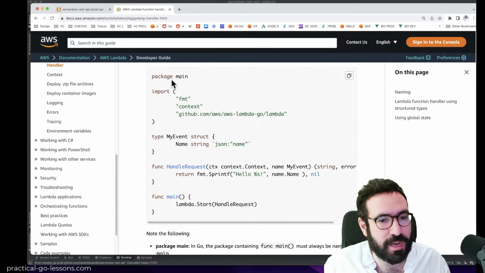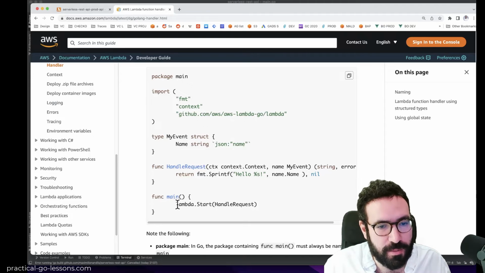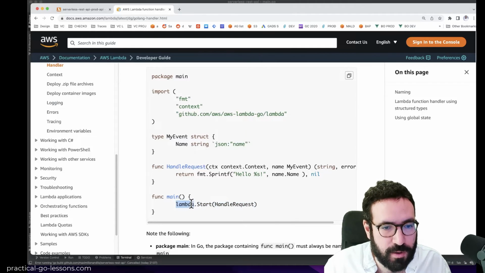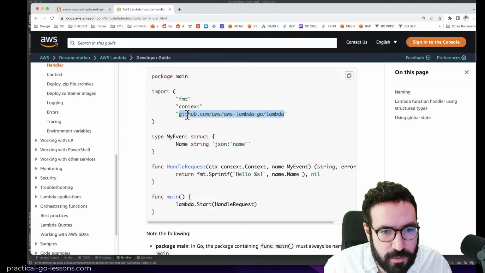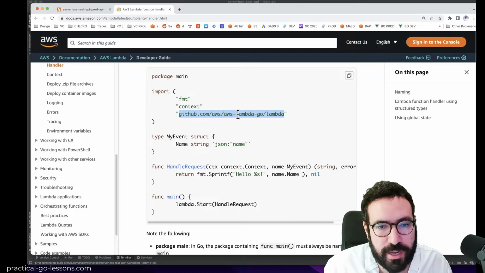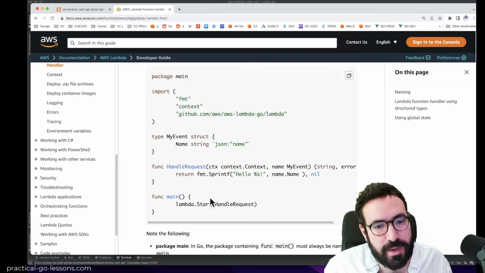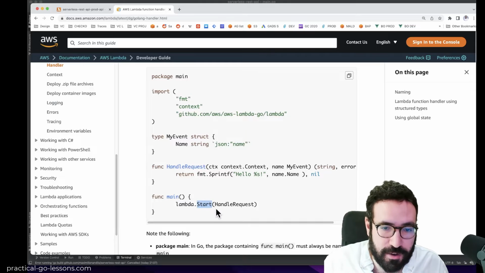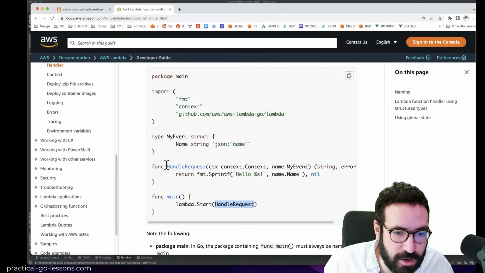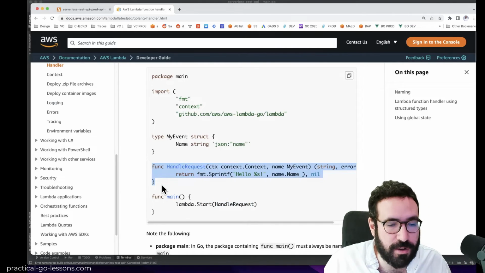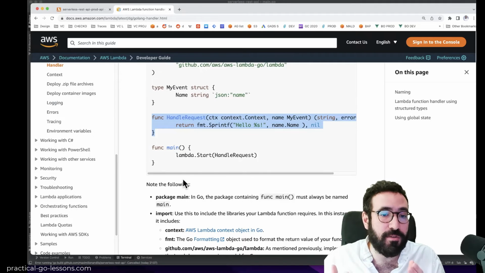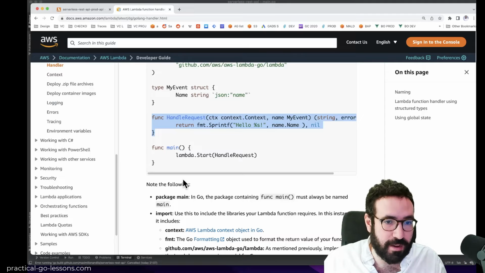So we have the package main, and inside the function main, you can see that they use this package, lambda, that is from this module, github.com/aws/aws-lambda-go. And you can see that they are calling the Start function, and they give to this Start function another function which is HandleRequest. So here is a mistake. We have to format our code like that.